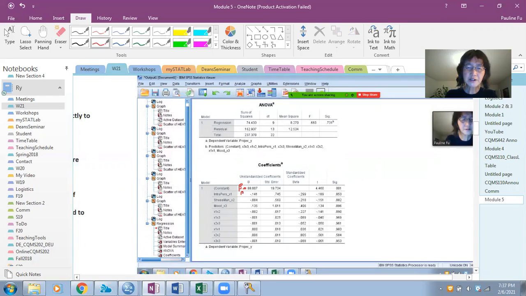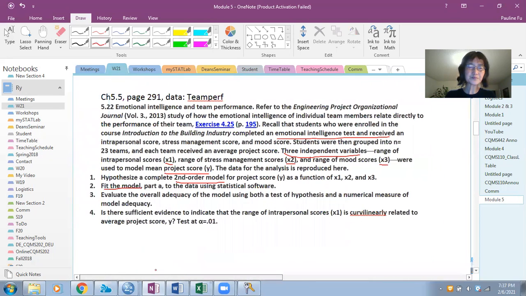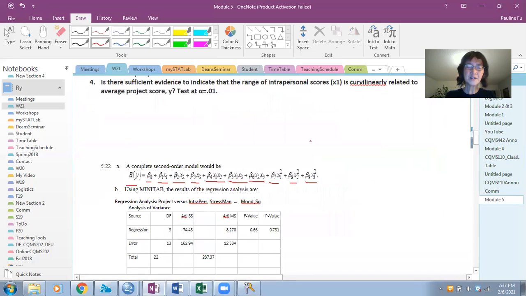Next one is beta 1, until the last one is beta 9. Plug in those beta values into the model. You answered question 2. Fit the data into the model. Fit the model. Okay, and this is the model. So that is question 2.